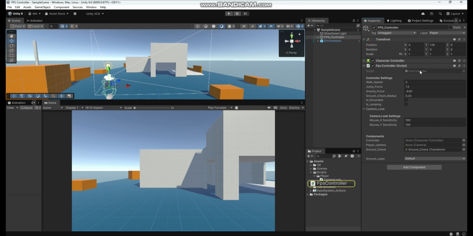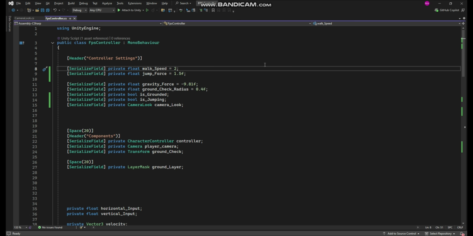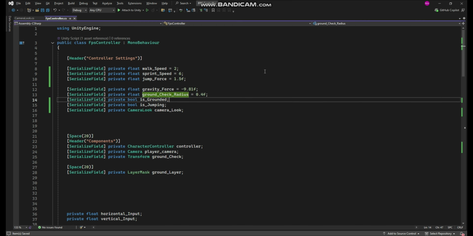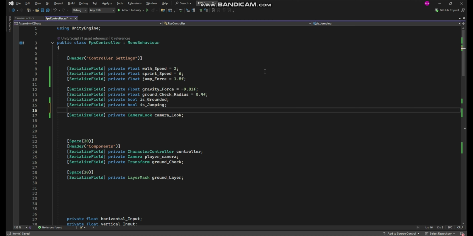Let's open up our player movement script. For the sprinting system, we'll add a new float variable for sprint speed. Let's duplicate our walk speed variable, rename it as sprintSpeed, and initially set its value to 6. Next, we need a bool to store our sprint input. Private bool isSprinting. This variable will simply tell us, is the player sprinting right now or not?